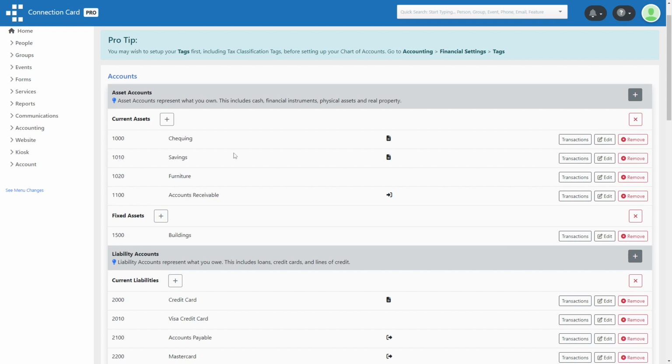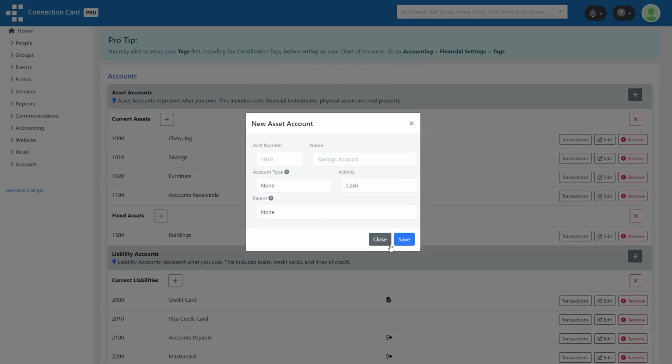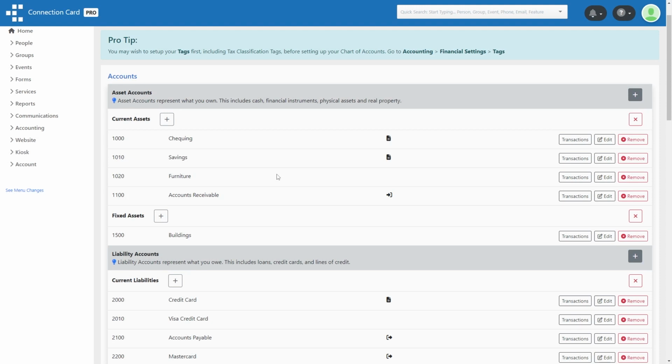Typically, we refer to bank accounts or other liquid assets as current assets. And we refer to the long-term physical assets, such as buildings, property, or equipment as fixed assets. You should create a separate asset account for each asset or liquid account which is represented. If you have multiple bank accounts, you should create a separate asset account for each of those bank accounts.